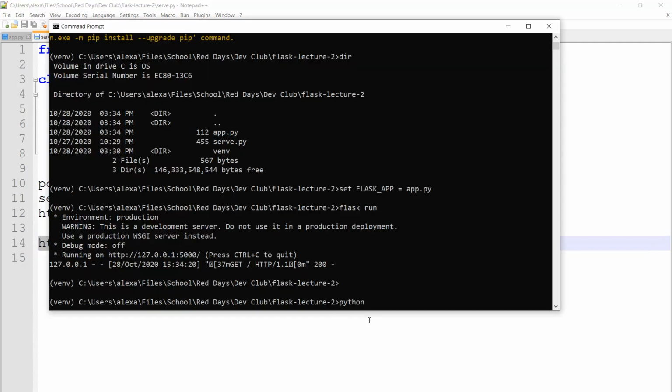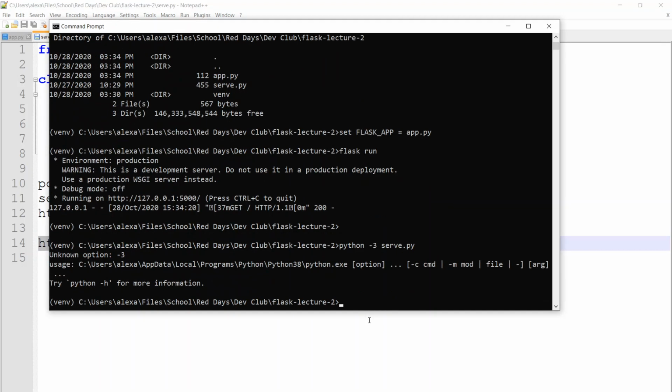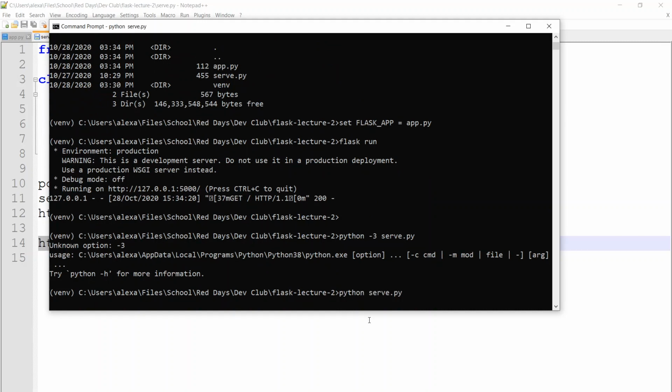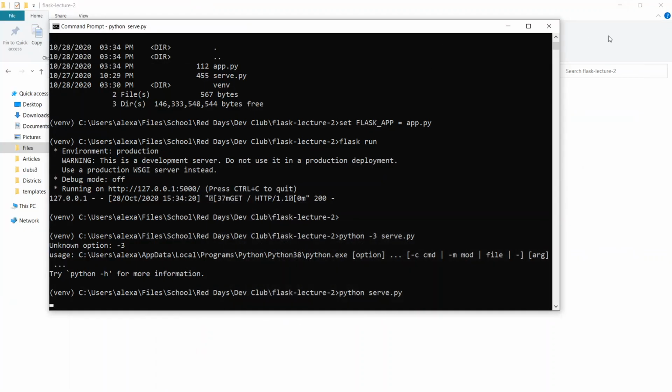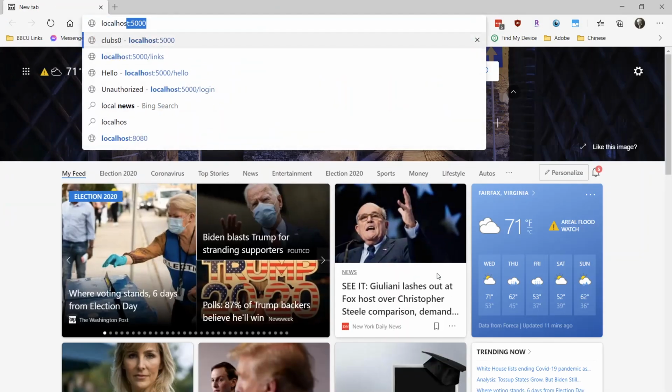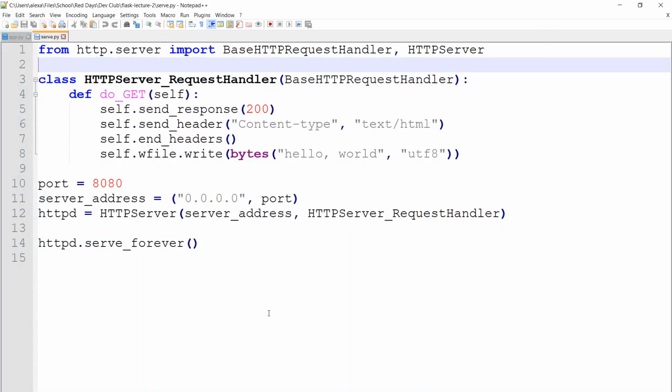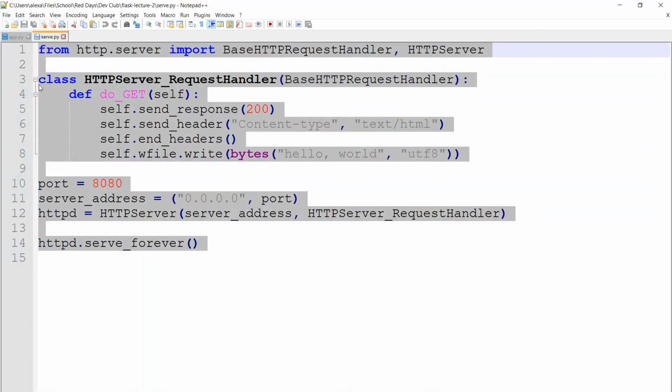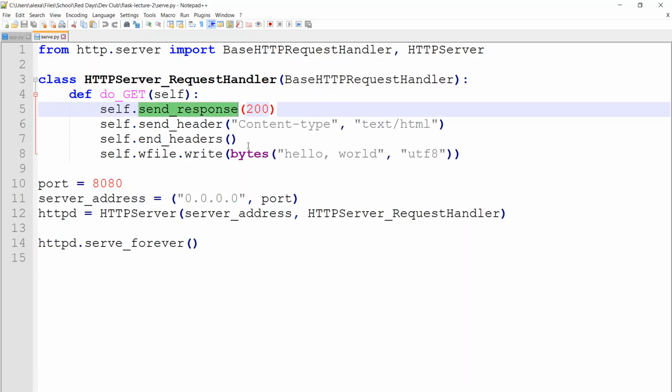So if we try, oh, oops, I don't even need to use 3. It's not saying anything, but if we go to localhost 8080, it just says hello world. So there we made a web page, but this is a bad way of doing things because it's really overcomplicated and there's a reason that frameworks exist. We don't want to have to deal with the headers directly.